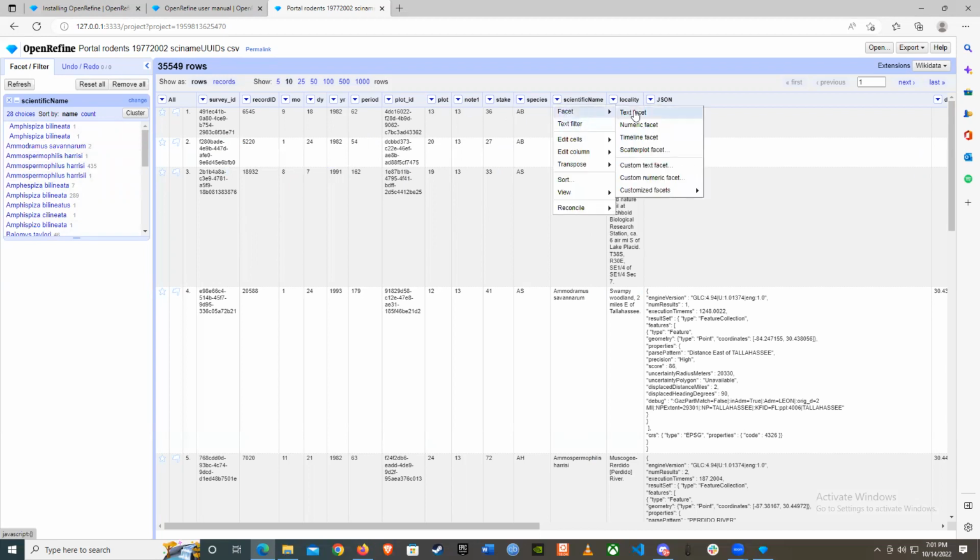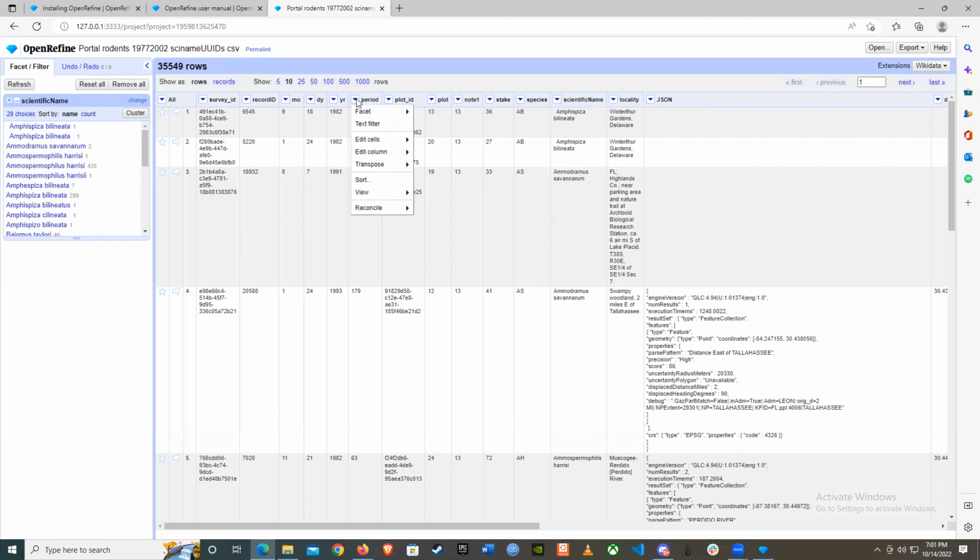There are some other facets as well, text facet and numeric facet. So let's see what the numeric facet is. Numeric facet, and it says, oops, no numeric value. Okay, that's another issue. That means here in this column, the values are stored as a string, not as integer or floating point values.